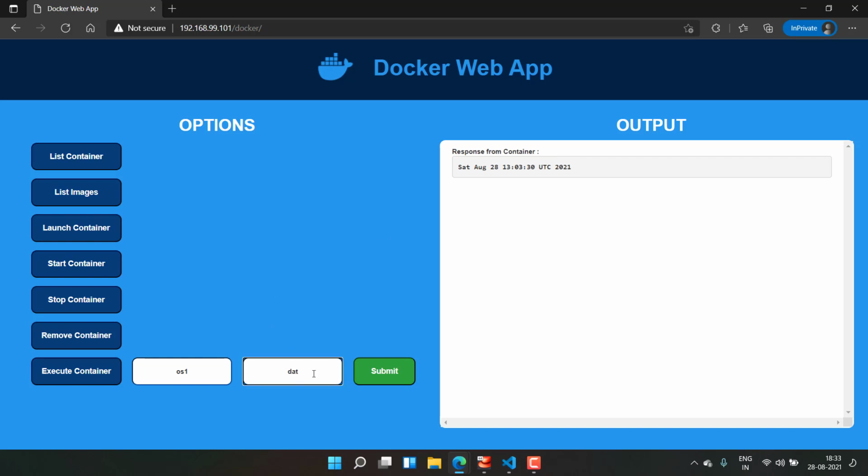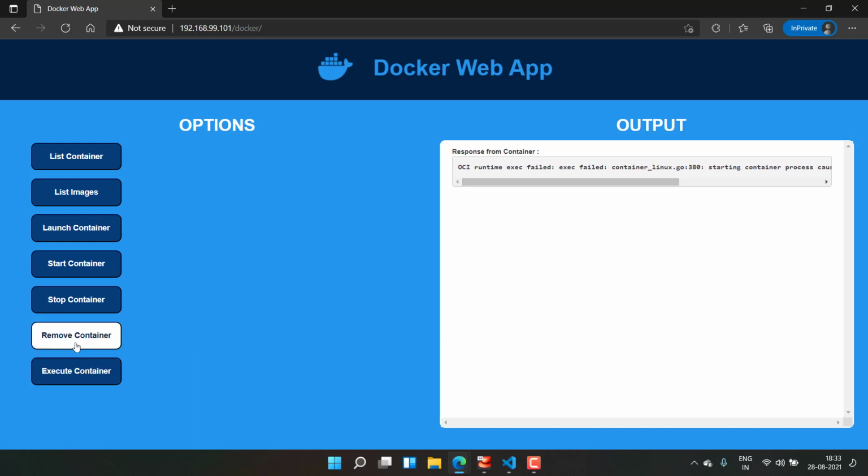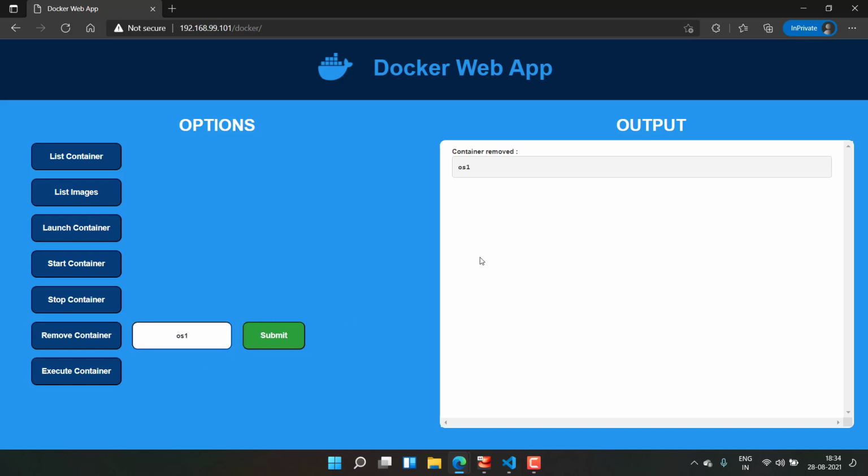And if I want to run, let's say, for example, the cal command, it's showing failed. That's because there is no cal command inside that container. So if I go to the remove container option, and if I type OS1, so I want to remove this container, removed, so it removed the container. And if I again list the containers, there's no container.